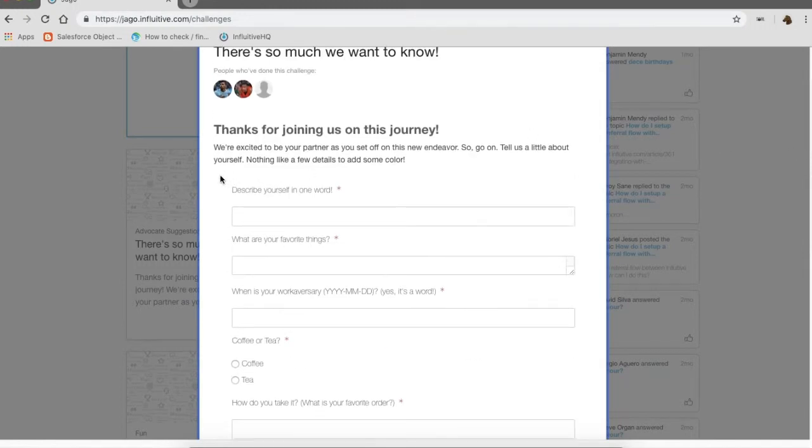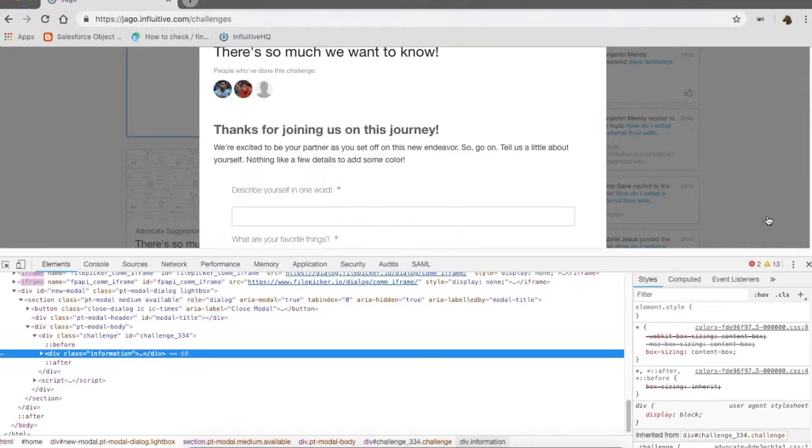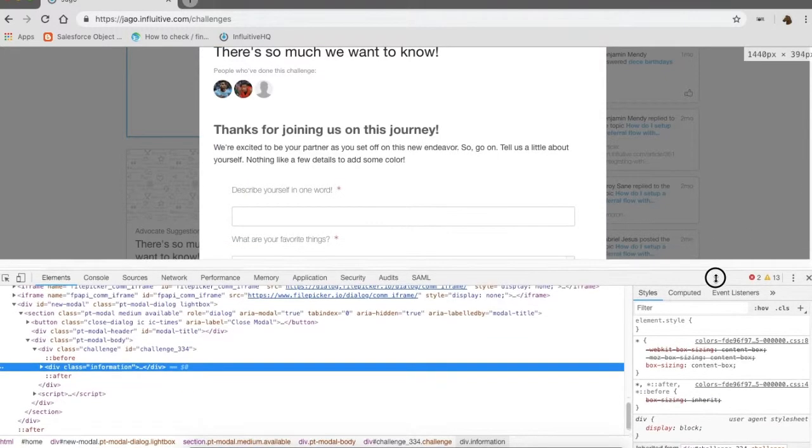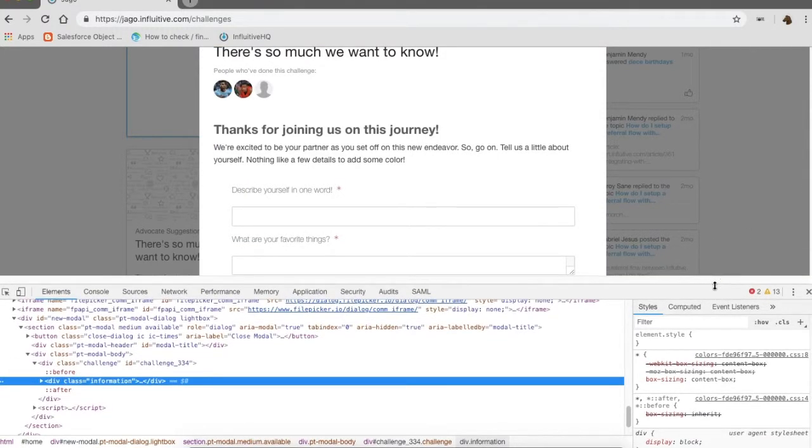So what I wanted you to do is open your developer tools. I'm using Chrome here, so to use Chrome, you just right click anywhere, click Inspect. I think if you're using Microsoft Edge, you just press F12 to get your developer tools, and I think in Firefox it'd be the same. Right click anywhere on the page and click Inspect.